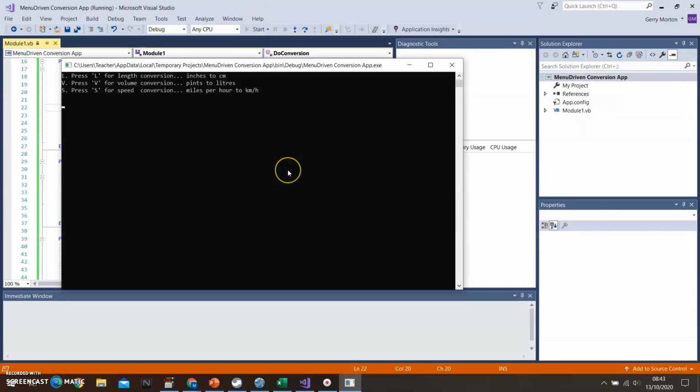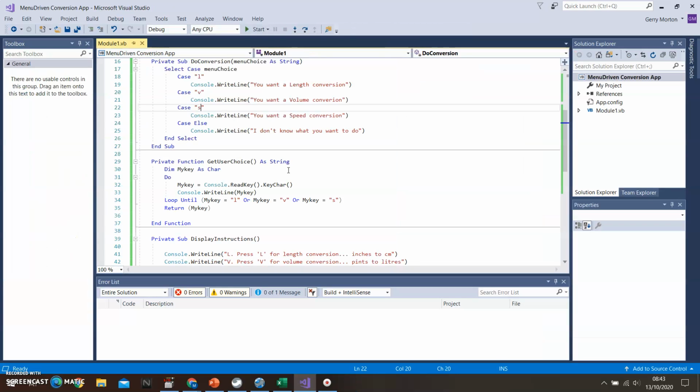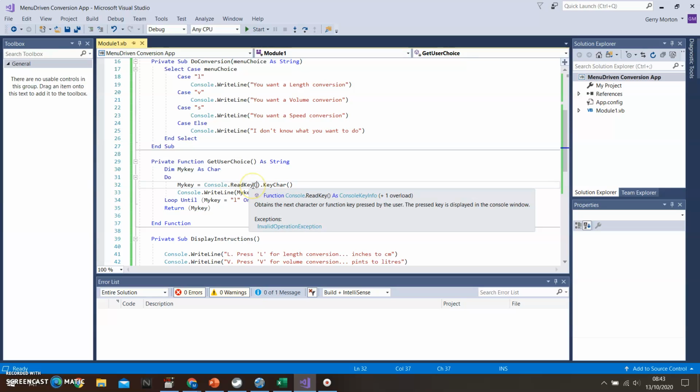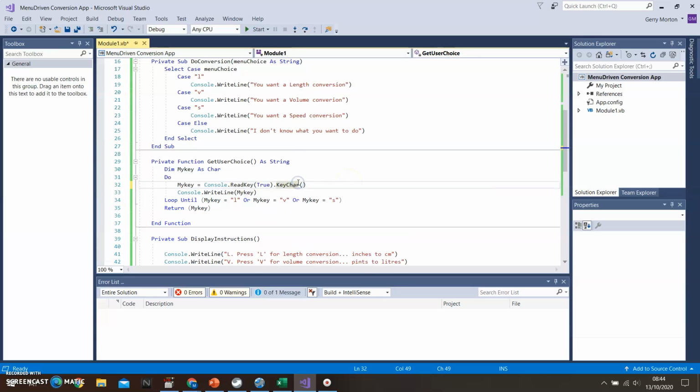If I run that code, we can see now if I'm pressing J, it's still doubling up, but if I press L, it says you want a length conversion. And then that's us finished, so it closes down. To deal with the doubling up, we have to go and look at read key and appreciate that it's a function that can take a parameter. If we put true inside that function as something we're sending into it, it will not echo the key pressed onto the screen. So now this console write line my key is what's going to put it on screen instead of it appearing when we press the key.